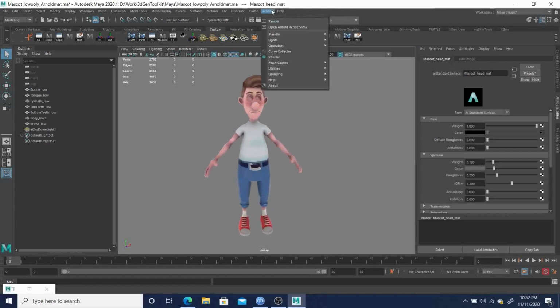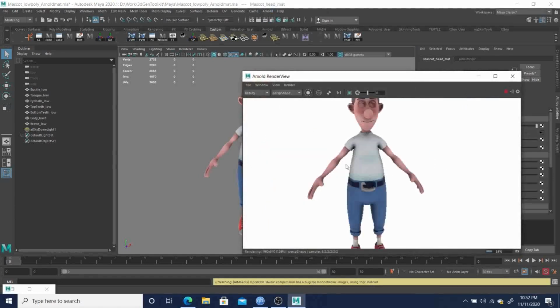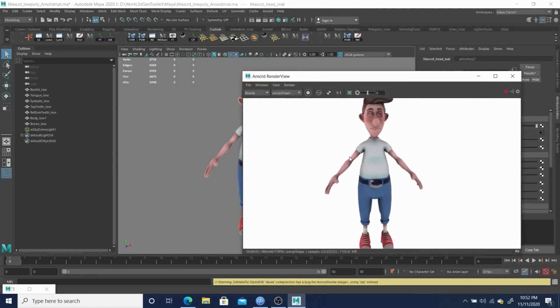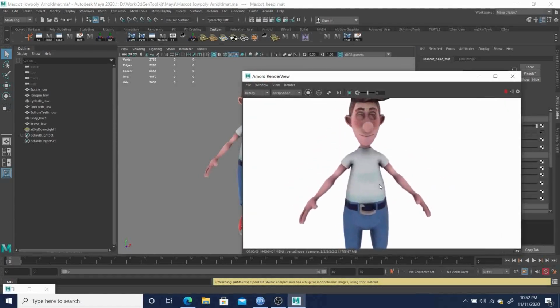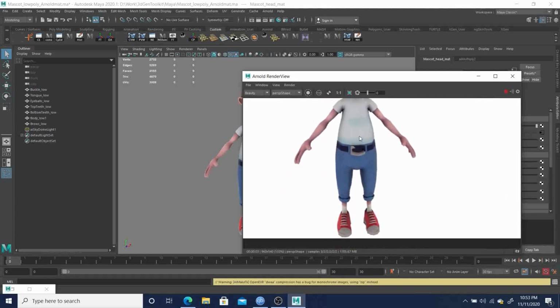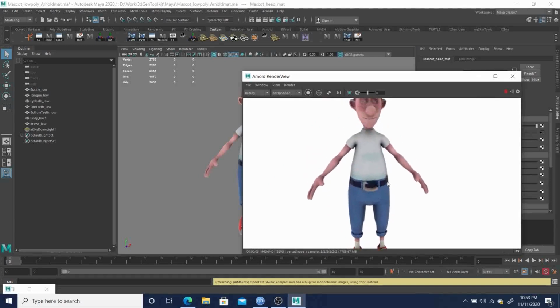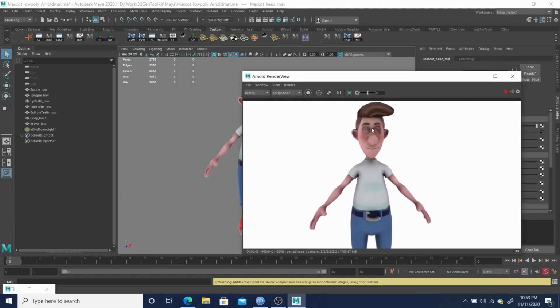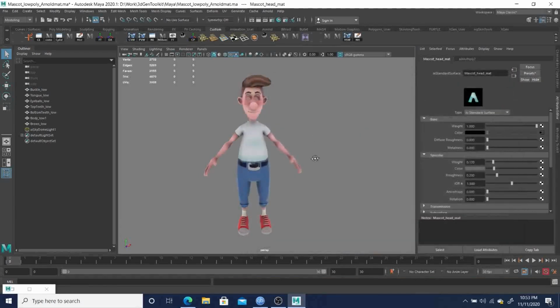So from here, if we go to Arnold Render View now, so this is kind of what we're seeing in Arnold right now. So it looks to me like we want to fix the belt buckle, and also the eyes and the eyebrows. Look like those need some love, so we can stop.